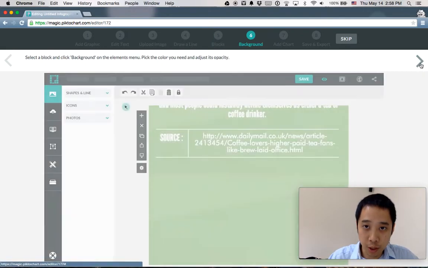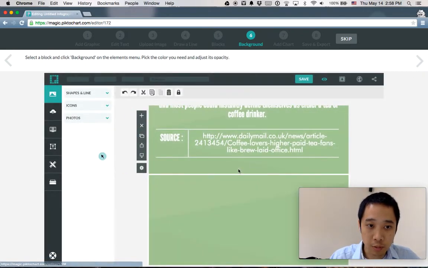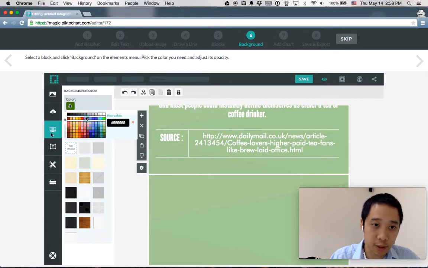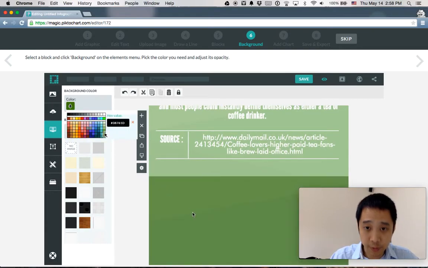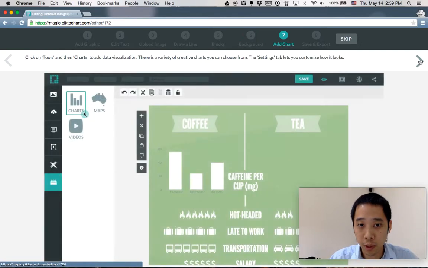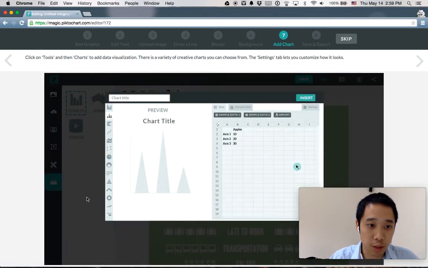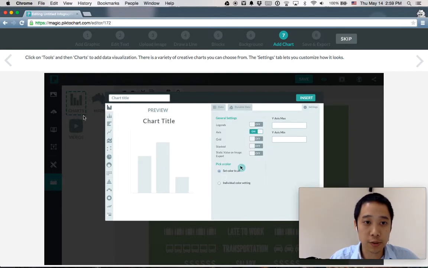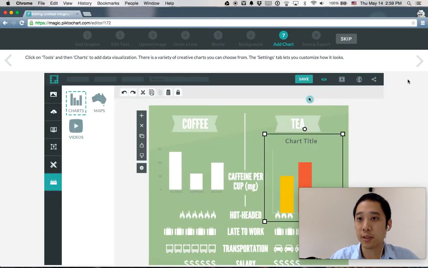And you can make use of background. This is the next tip. You can make use of the background, which is this icon here, to separate your visual paragraph. I don't think you'll be using charts, but you can also use the toolbox, go to charts. Apparently you can also insert maps and video, but we most likely won't be using charts on this assignment.